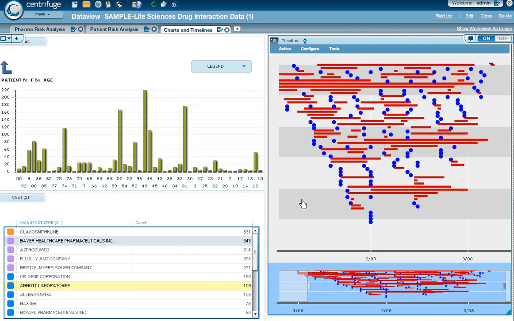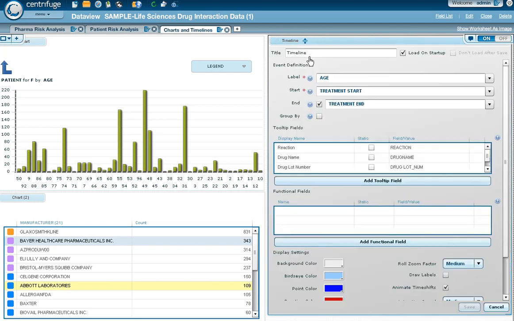Now, on the right-hand side, I'm looking at a timeline of events. Let's take a look very quickly at the settings associated with this timeline. We're looking at the treatment start date and the end date. And we also have tooltips configured so I can look at the reaction that the patient has had, the drug name that they're taking, the lot number, and the manufacturer itself.